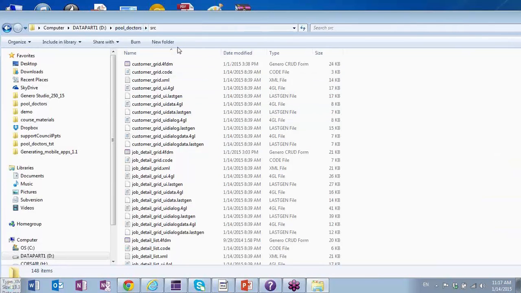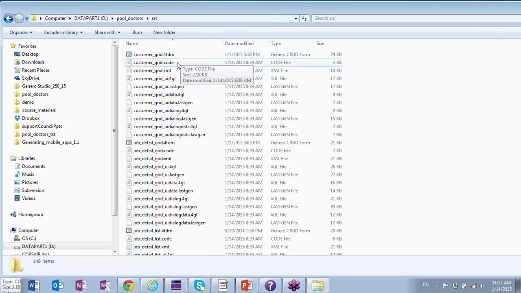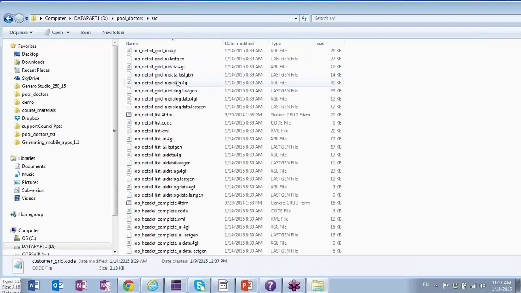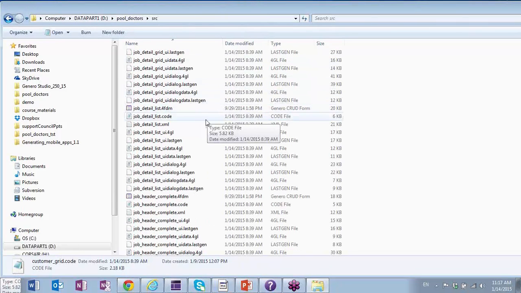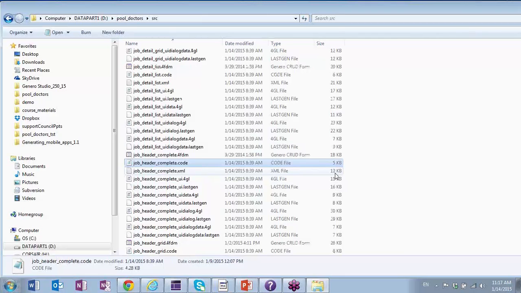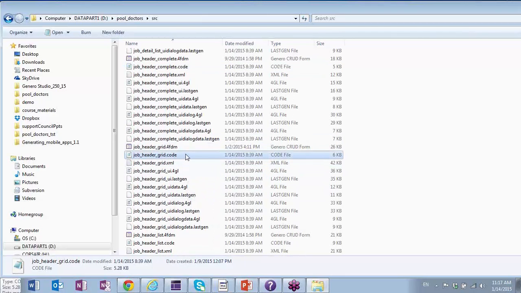Here's the Pool Doctors source directory on my machine, and you can see that there's a special code file for each one of your entities. So all these different forms that we have in the Pool Doctors application, each one of those has its own special code file. As we scroll down here, we can see several of them. And each one of those has any custom code.